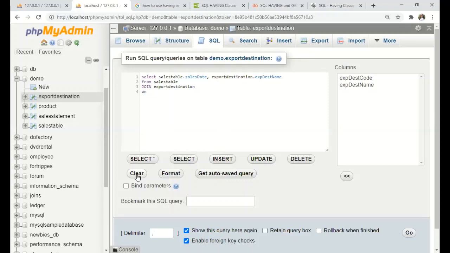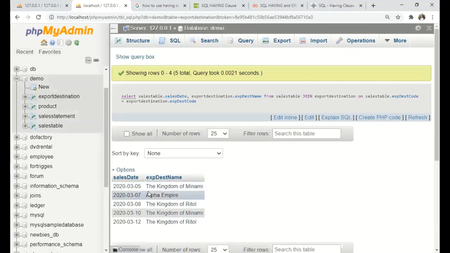So you have here on sales table dot export destination code is equal to export destination dot export destination code. So it will only display the output with common values among the two tables. Execute this, then we have this. We have the common values with respect to export destination code. Okay, so that's for the inner join.